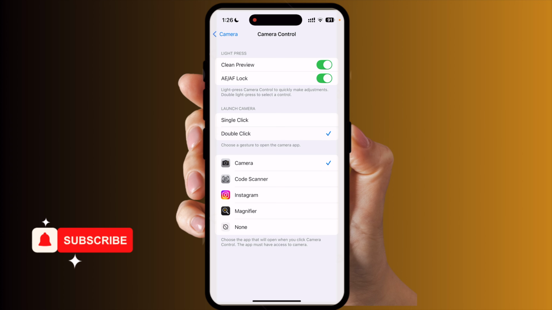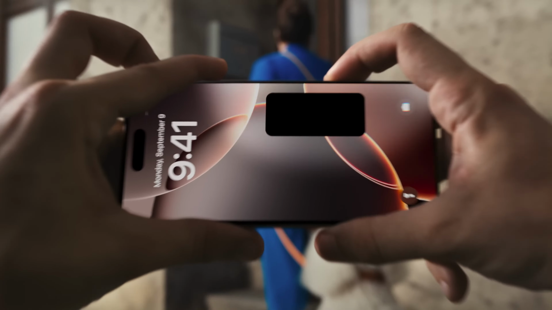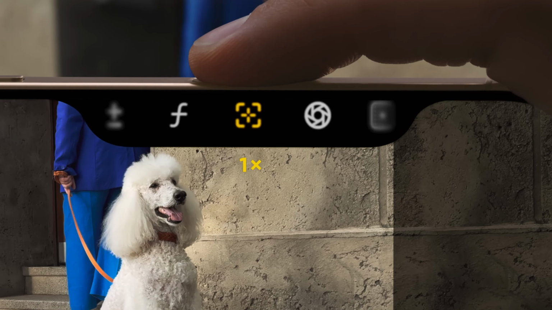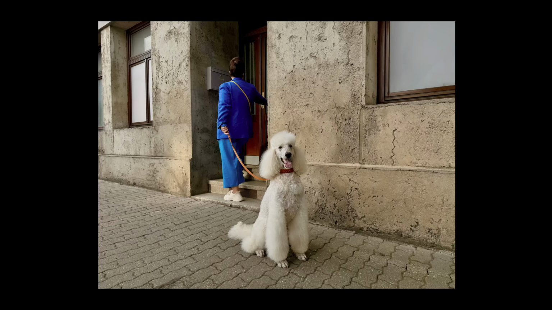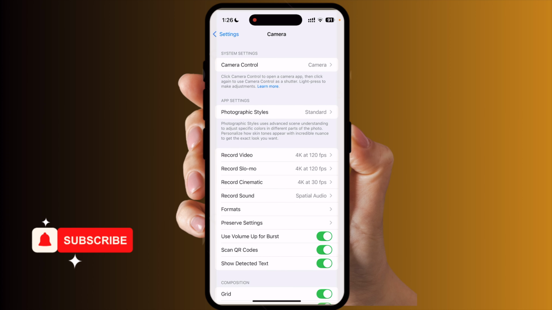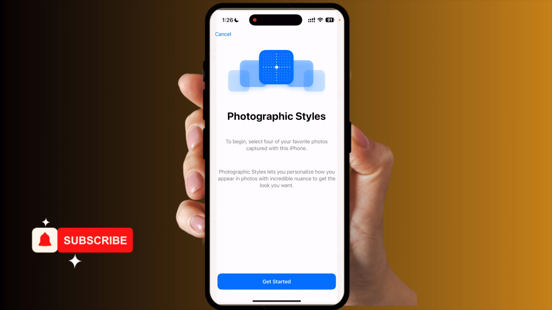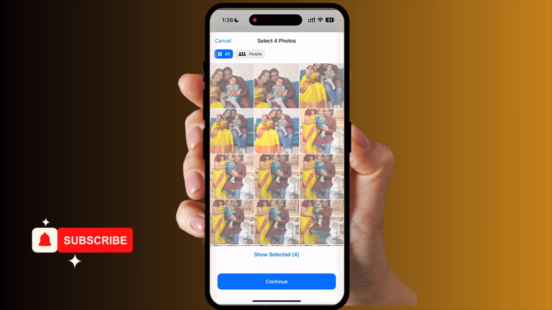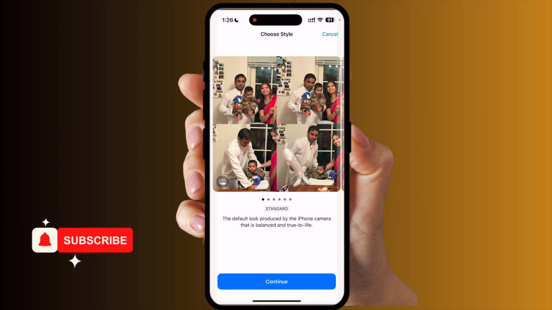Here is launch camera, definitely I go with a single click, and here is the choose of the Action button, an extra button they are providing. So by default we can go with this, and if you press the Action button, the camera automatically opens and automatically starts recording. We can go back, and here photography style is available. From the photography style point of view, you can select one of the photos and after that it shows continuously. We can go with the standard photography style.